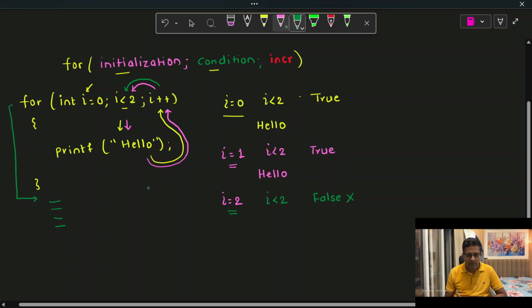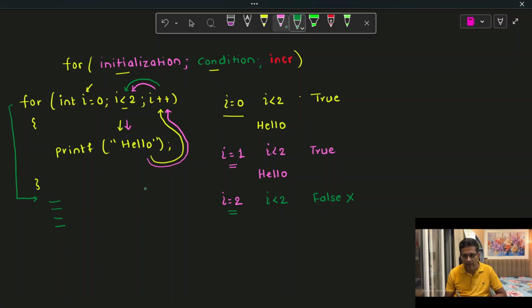In this way, we can say that for doing a repetitive task, we need to make use of a loop, and this loop will represent a block of code that gets executed multiple times. So this is what the for loop is. Hope that you might have understood the concept.